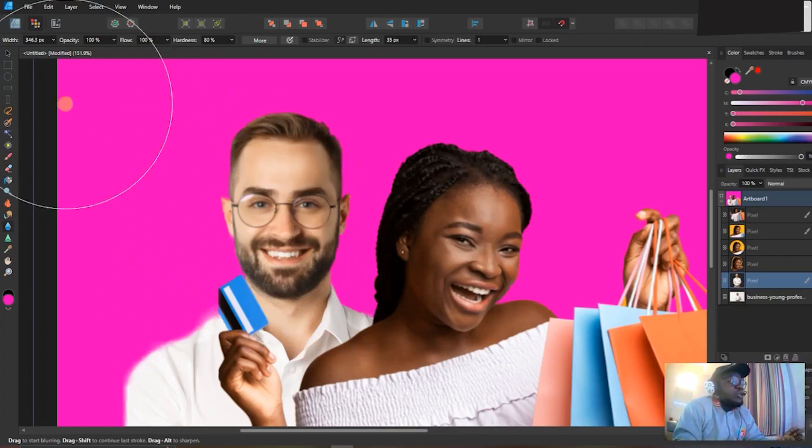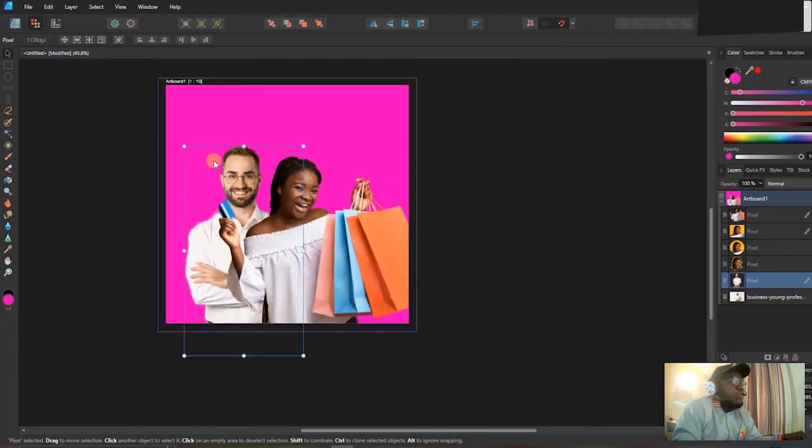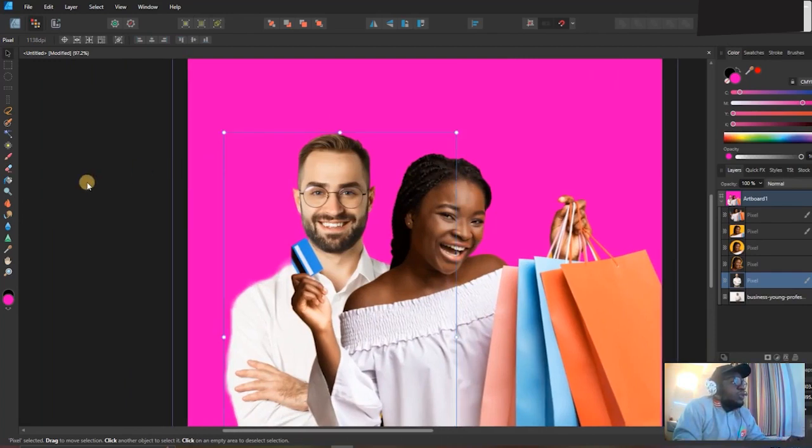Remember I said it's just amazing that all these tools have their own specific thing they are doing. So we come to the smudge brush. Okay, we've done that. Blur brush, we've done that. Now this is my favorite tool, the sharpen brush tool.